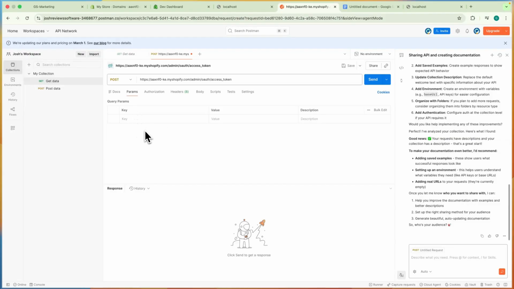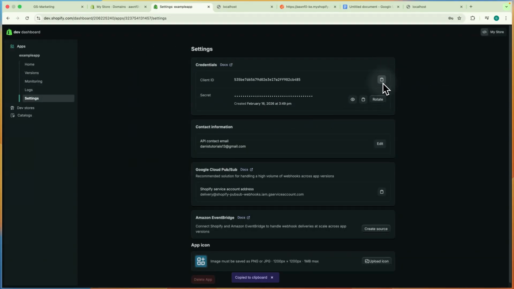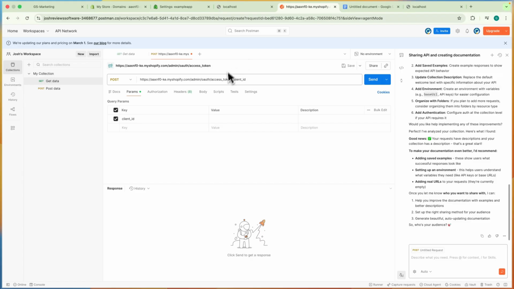We're going to need to add a few of these. So first here under key, type in client_ID. Then for the value, we're going to take our client ID, which again you can find within settings. So copy that, then go to Postman and paste that in value.